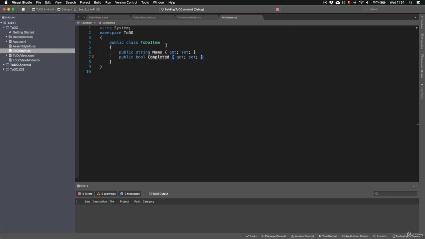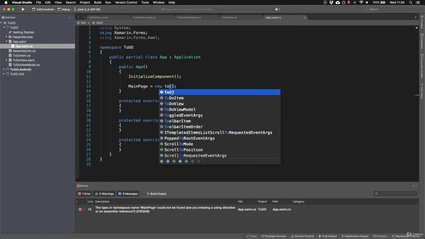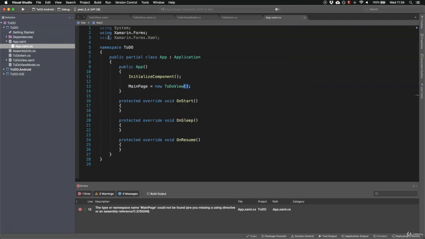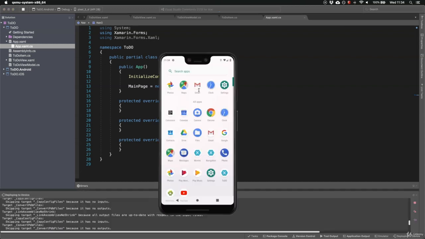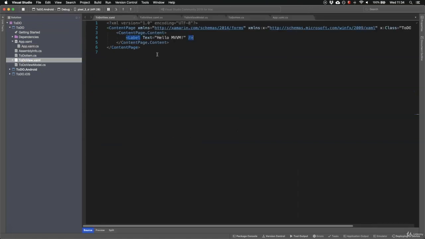Okay, let's run the app. And we need to call here to do view. So, and you can see Hello MVVM. So this comes from this label.